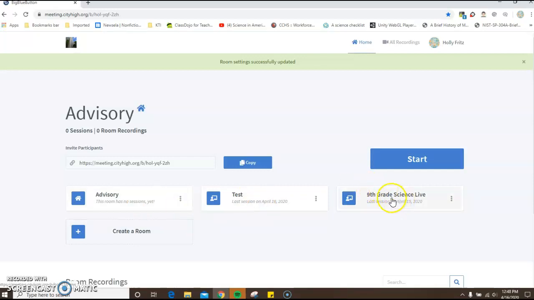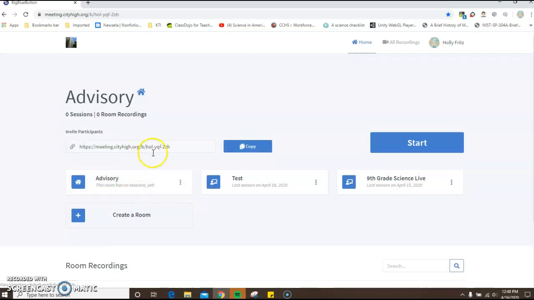So these are the three rooms that I have right now. I have an advisory room, and when I click on that, this is the access code for me to invite participants. If I want to go to my 9th grade science live room, you'll notice that that access code changes, and it's constant. So anytime I want to use this room, I'll have that same access code.